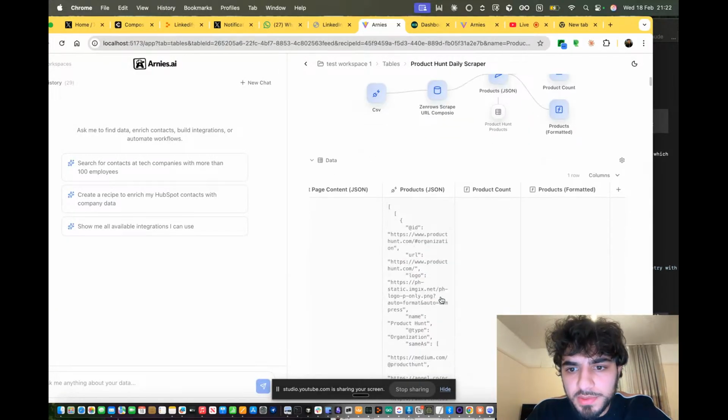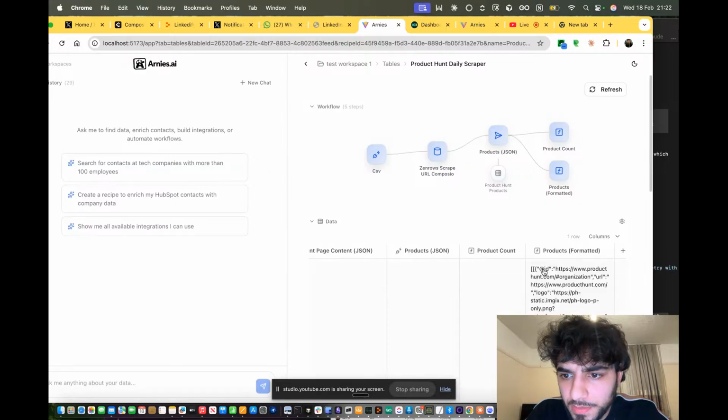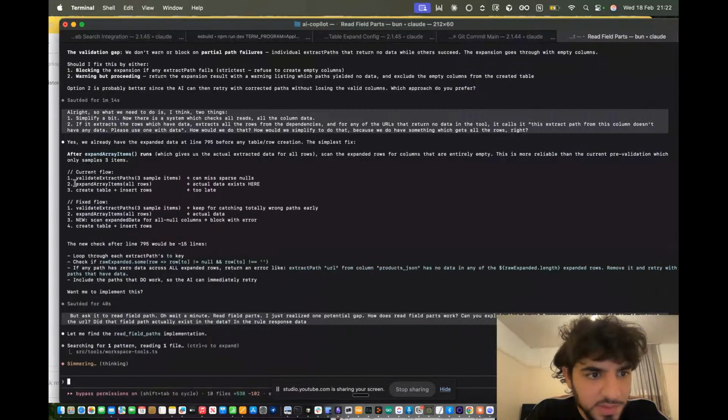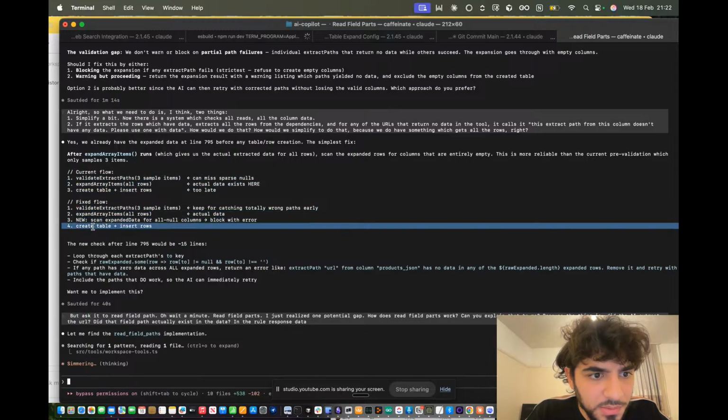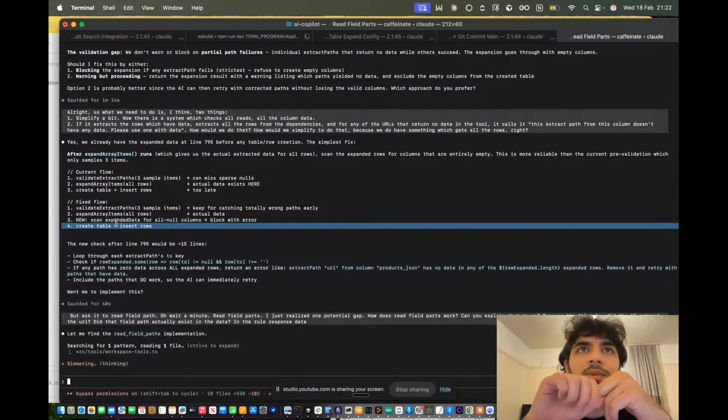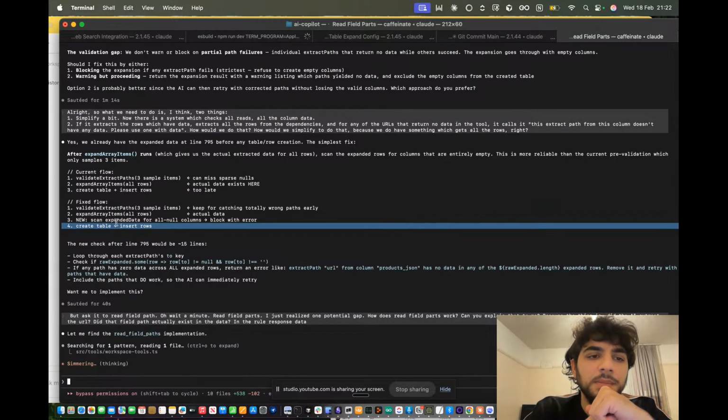I don't know if this is the way to do it. I don't think we should add too much validation. Expand, create table. Expand new. I don't think we should do that. Not sure if that's a good idea.